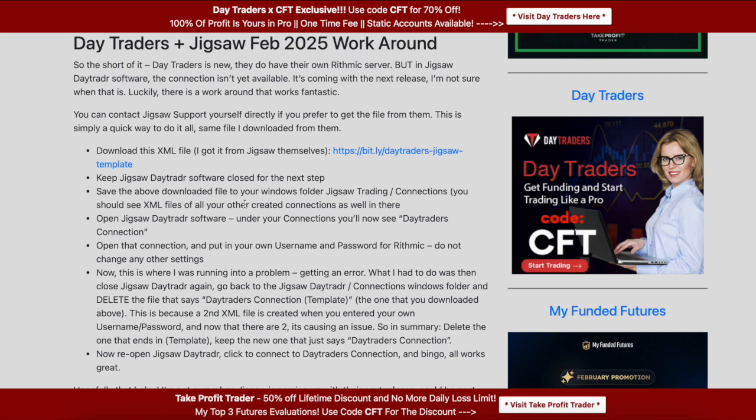So they have said they will, with the next release of Jigsaw, have the DayTrader server listed. But for now, you have to use this workaround. It's not too bad, honestly, guys. It's an XML file. You download it, you pop it in a folder, and it's going to populate all those server settings that I just kind of showed you where you would need that information. So they sent me a link to the file.